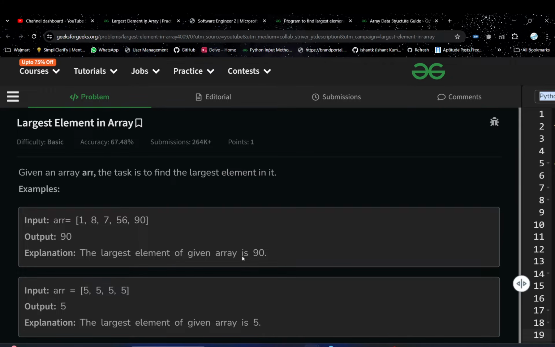So in this video, we'll be discussing the first problem in the array series. If you're not aware of the array data structure, I would highly recommend watching the previous video of this series. You will be able to understand what the array data structure is, and then you can hop onto this video. So this video's problem is the largest element in an array.